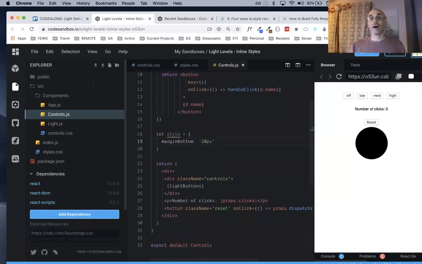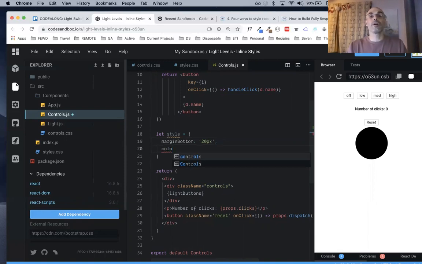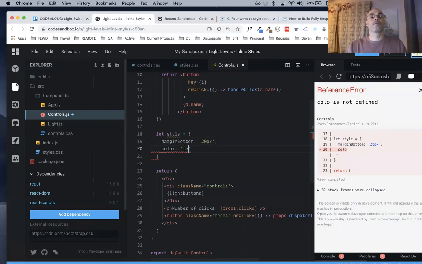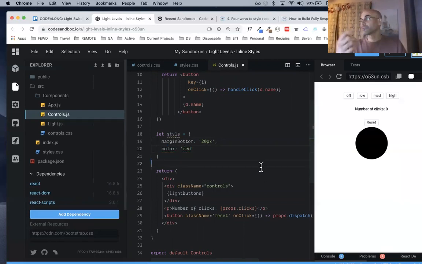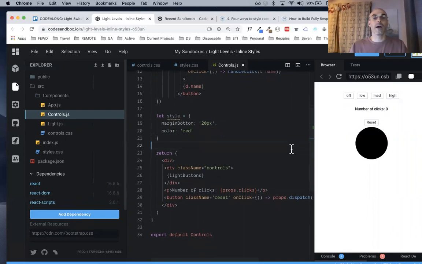If we wanted to add more styles, we'd have to add a comma, and then we could add as many additional styles as we want. Maybe we want to do color, I don't know, red. So we could reset this color to be red.